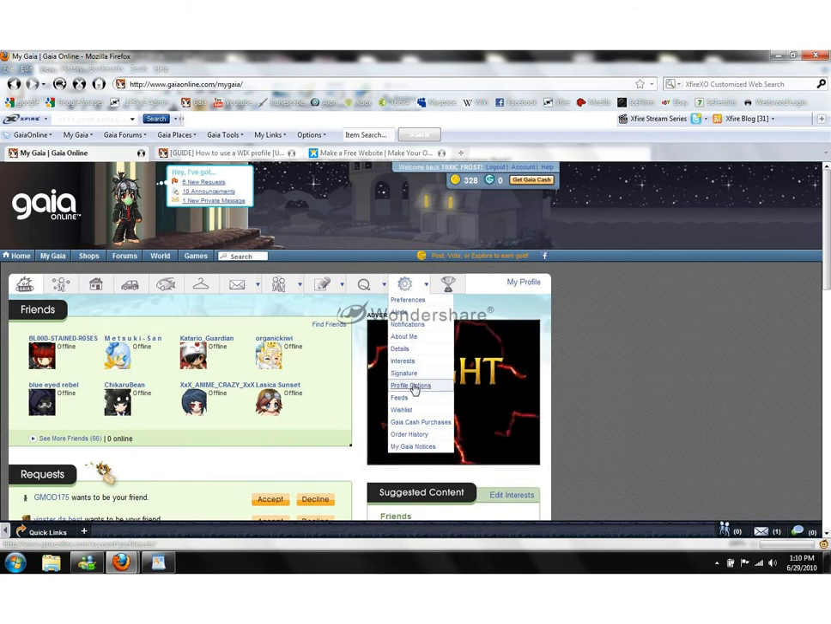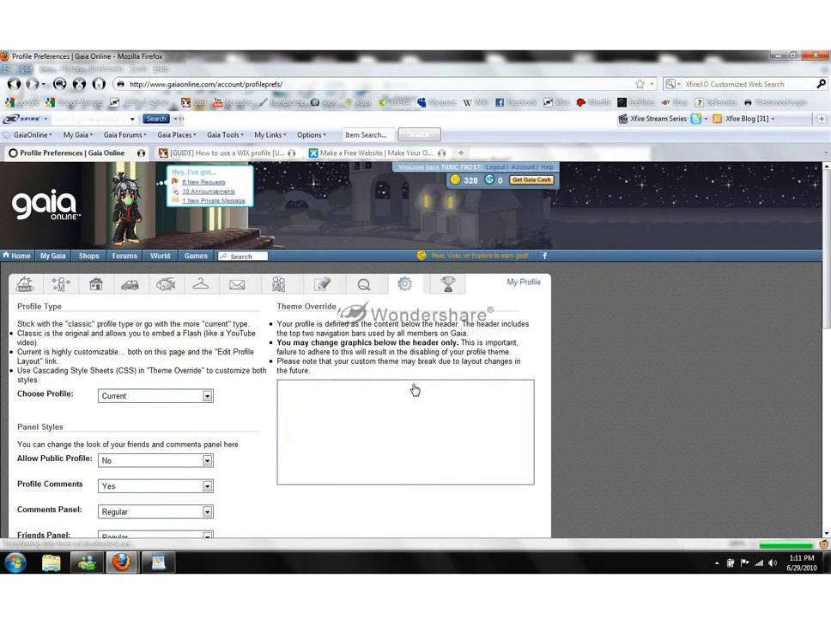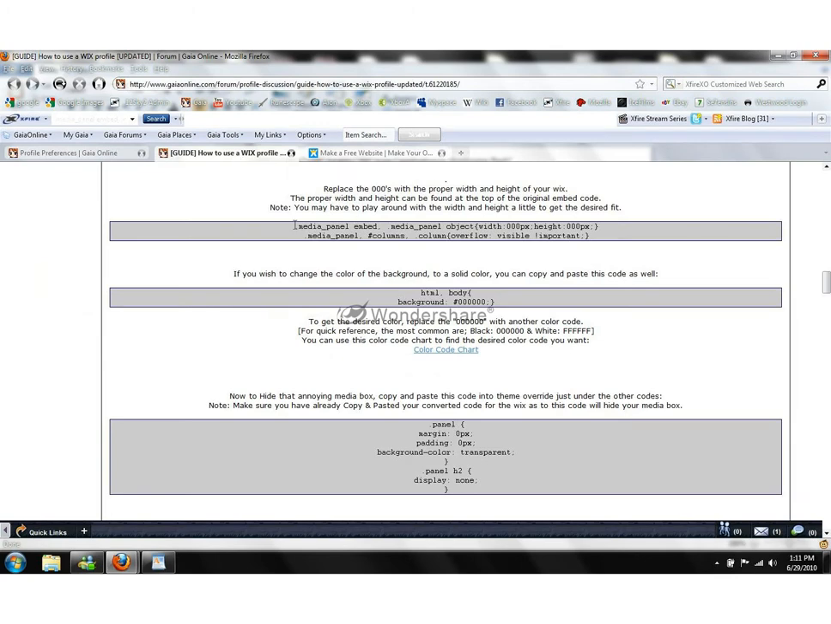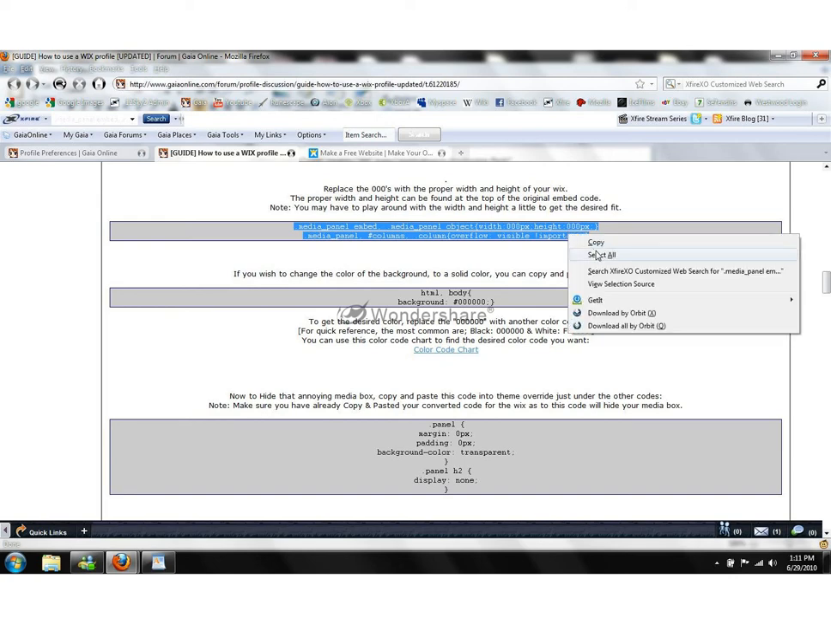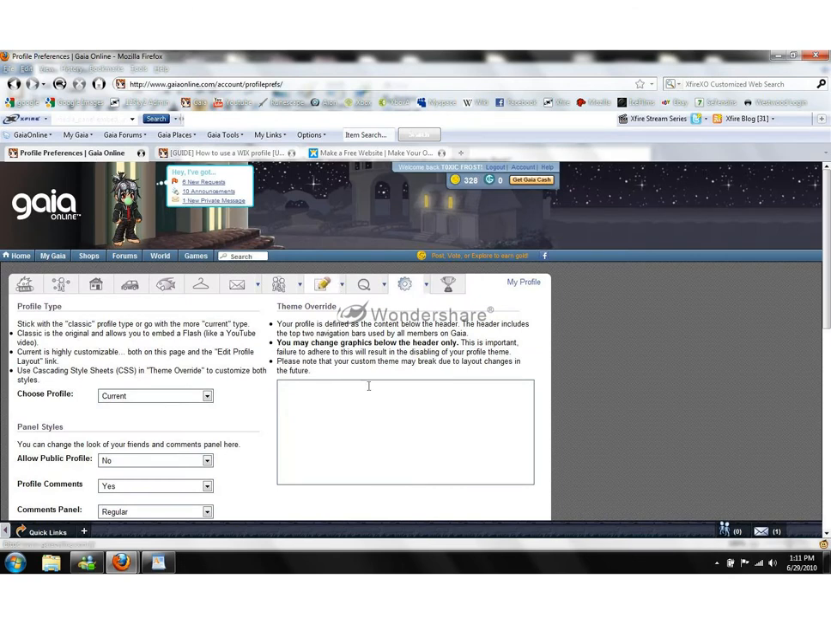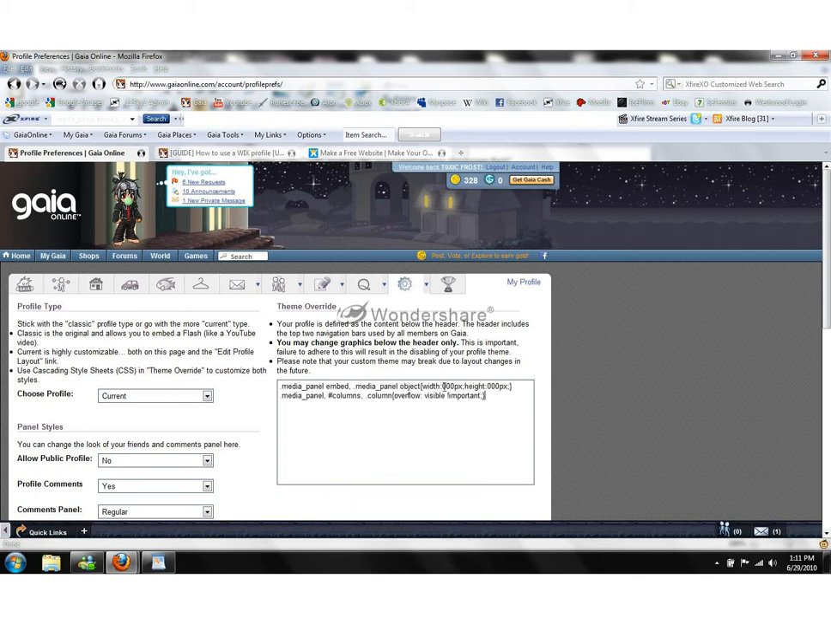Now you want to grab the third code, which is actually the newest installment to my codes. This one will actually hide the annoying media panel behind the Wix. And there we have it. Now we're going to do save changes and view our profile. As you can see here, the background is black. We don't have that media panel, and the Wix is all nice and resized.